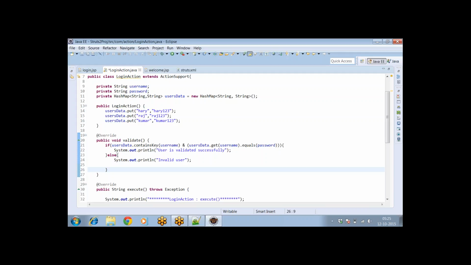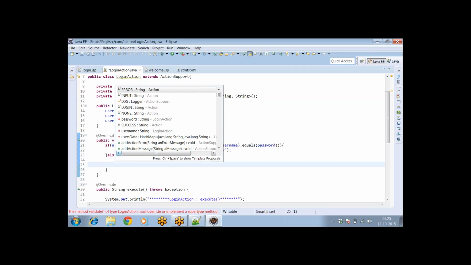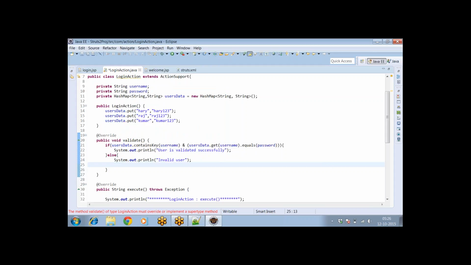So how will you report it? Let's see. For that, we'll use this method, Add field error.